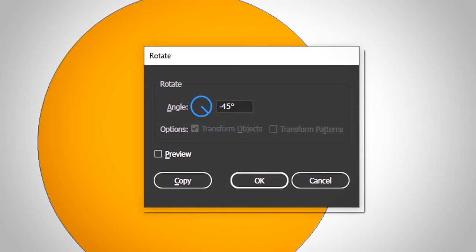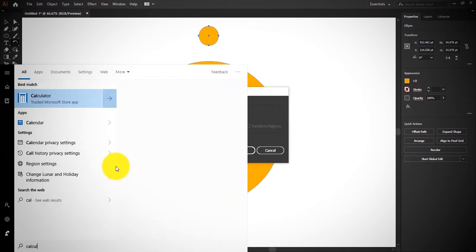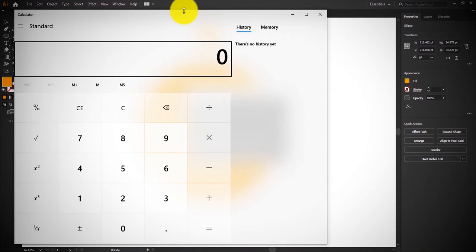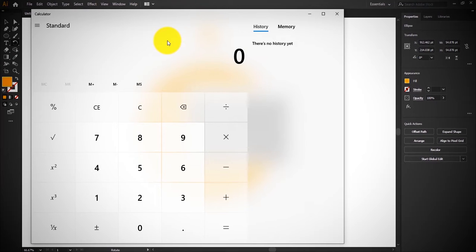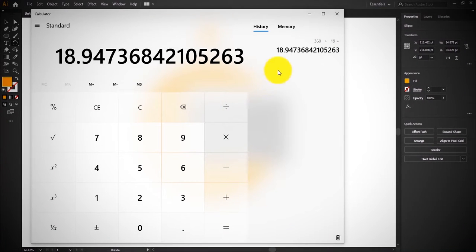It will open a dialog box asking you the angle on which you want the object to rotate. I wanted to have 19 smaller circles around the large circle. So, we will need to have a little calculation over here. I am opening my calculator. Now, there are 360 degrees in a complete circle. To get the angle required, just divide 360 by the number of smaller circles you want around the larger circle. In this case, it is 19. So, if we divide 360 by 19 we get 18.9. So, we have to rotate the smaller circle by 18.9 degrees.